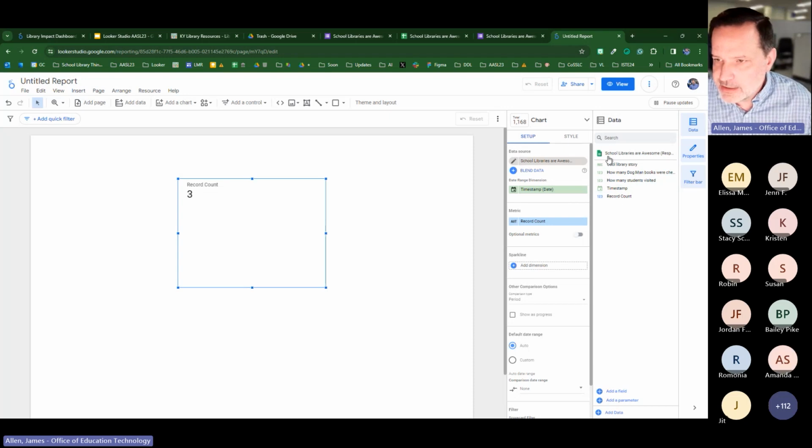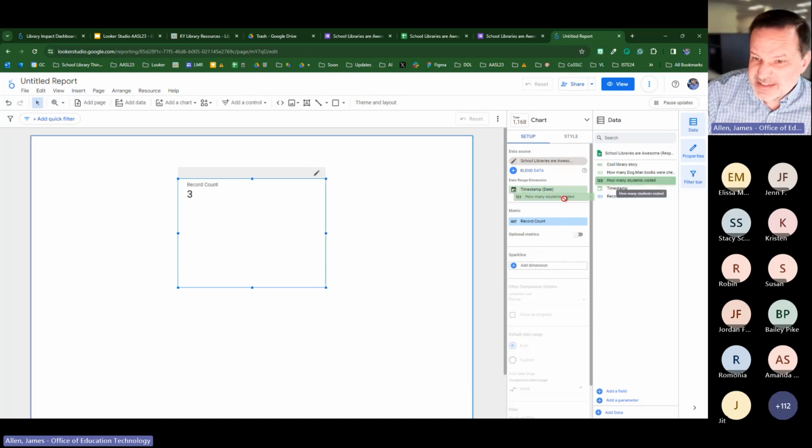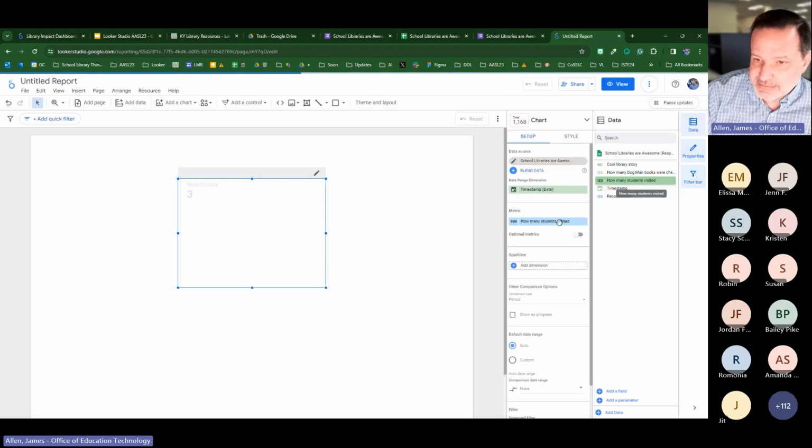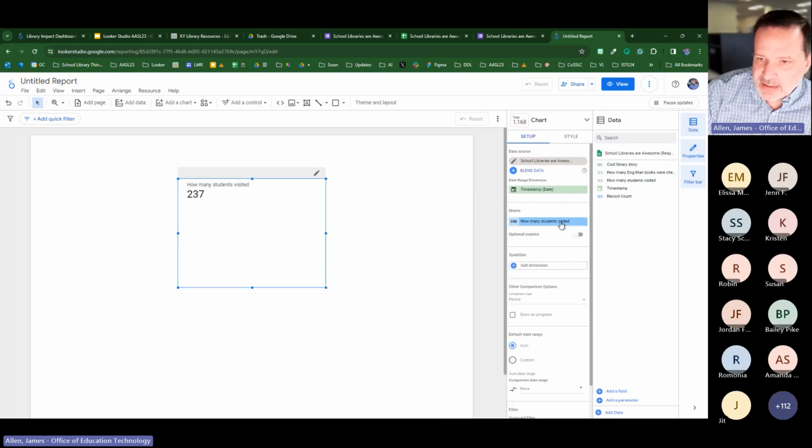We're going to go over here to the right, and you see data. Every time I click on this chart, you've got two little areas here, setup and style. Style is the way it looks, and setup is more about where it's getting the data. So let's do how many students visited. You just literally drag and drop this onto the metric right there. It jumped to sum, so it's going to add those up. But you could also do different things like average or count, whatever works for that question. So it automatically has totaled that up to 237.